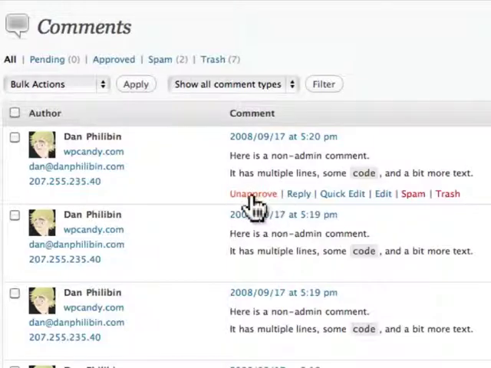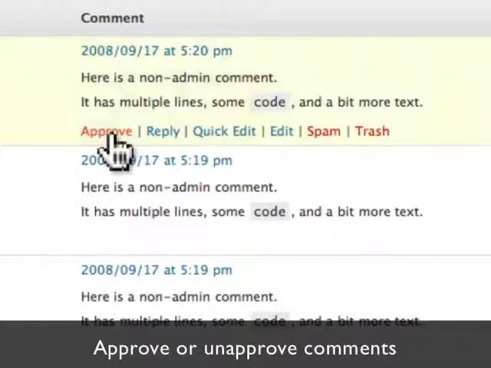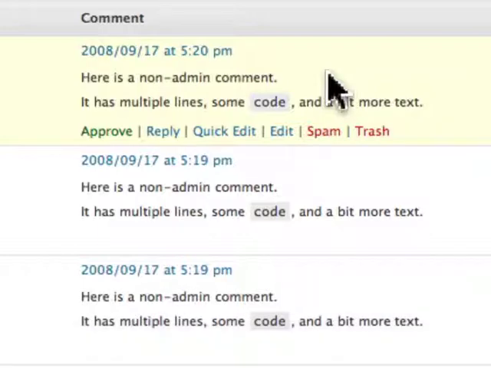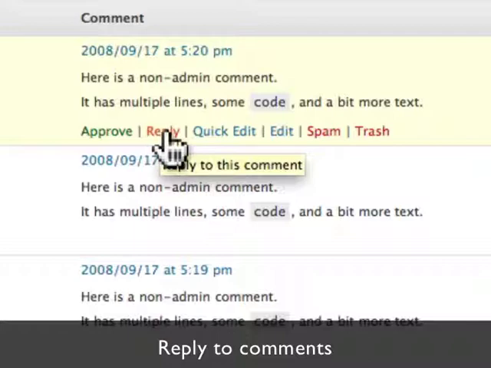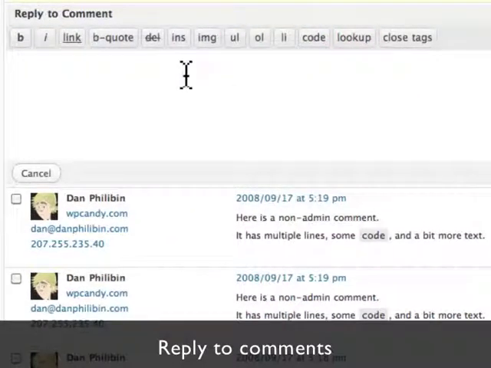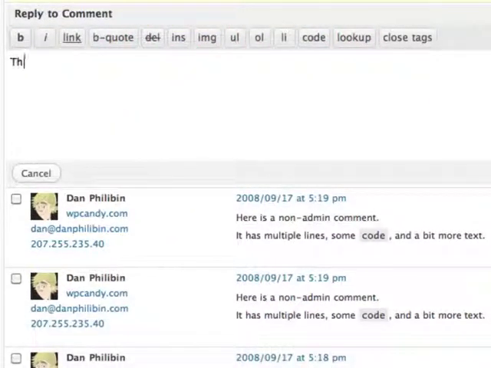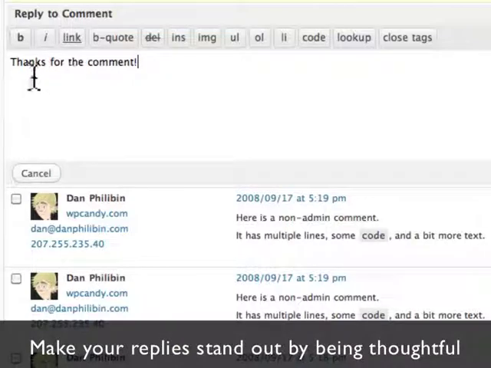You can take a comment and unapprove it. Okay, so if I click on that, it's going to take the comment, bring it off the blog, and put it back in a queue to be approved. I can also reply to that comment. Okay, so if I click on reply, it's going to open up a new window, and I could just say, you know, thanks for the comment. When you reply to comments, it's always good to be more thoughtful and personal than I'm doing right here.